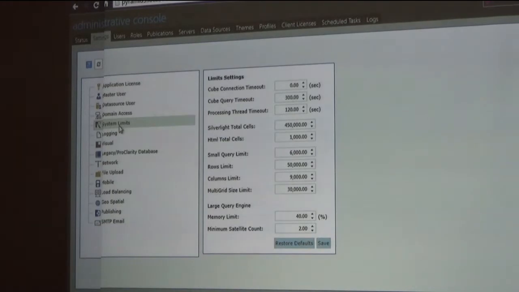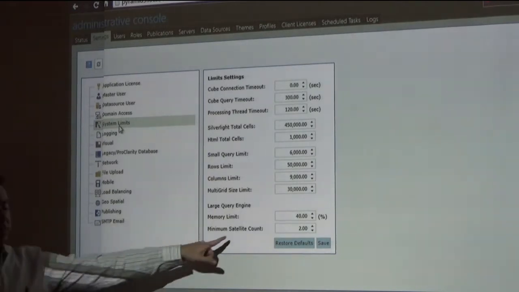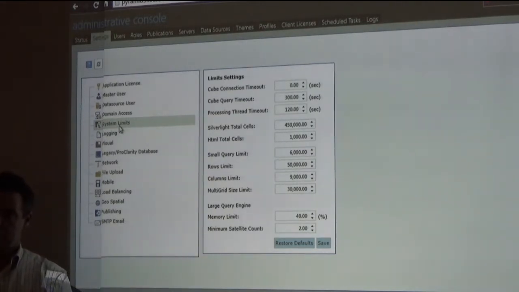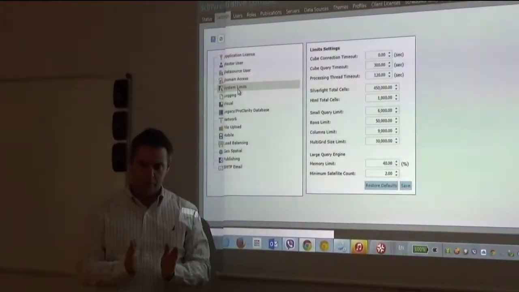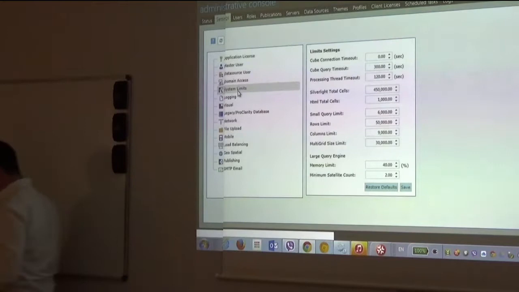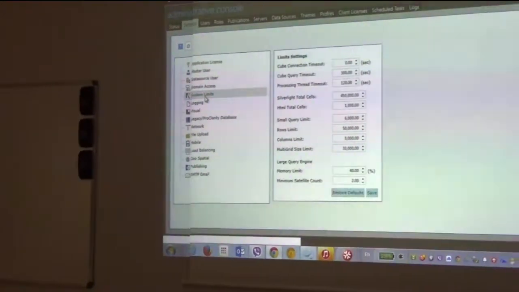the CPU and memory above 40%. I can say create a satellite. It's like a service just for this report. I can say how many services like that I want to run. So the user will run a service, and it will not affect the other users. He will close the report and the service will disappear. It's like Mission Impossible.